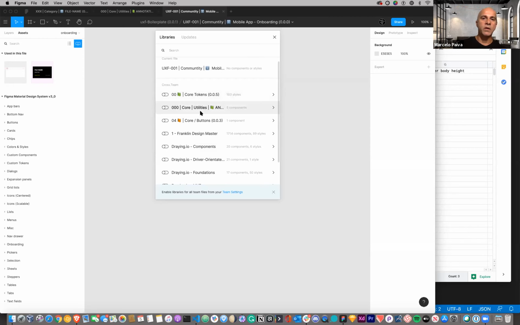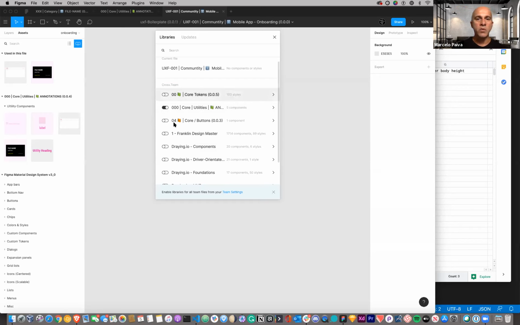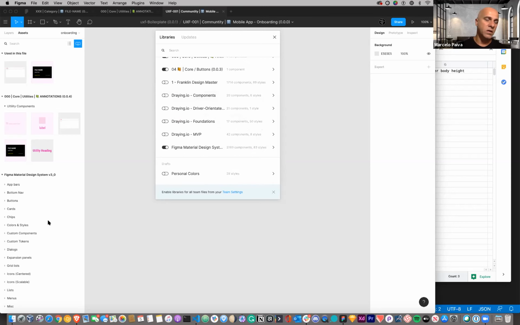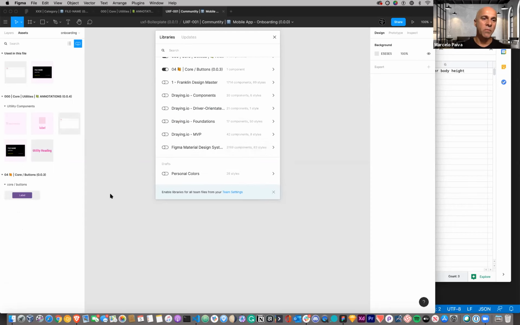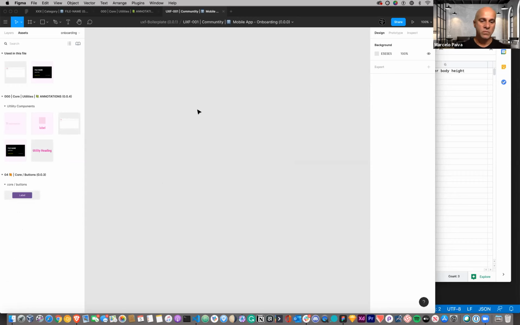So in this case, I'm going to be using my utilities because I'm going to annotate. I'm also going to be using my buttons, right? And I'm probably going to be using my shell, like my mobile framework, all right? So I'm only bringing the components that I'm going to be leveraging. I don't need to bring the entire thing. That keeps your file lean and fast, all right? Obviously, it's already overwhelming when you bring an entire library at once, right? So you have your components there, very clean. And I can build my mobile app here.